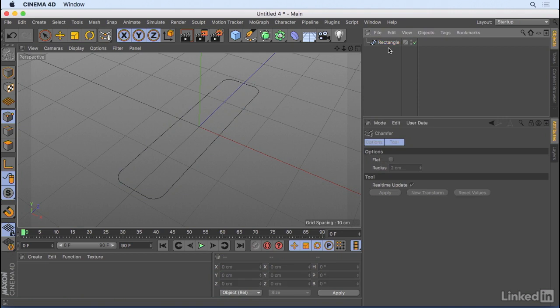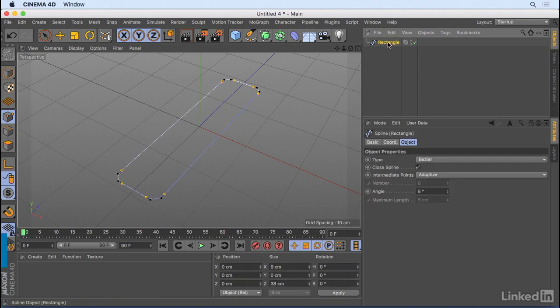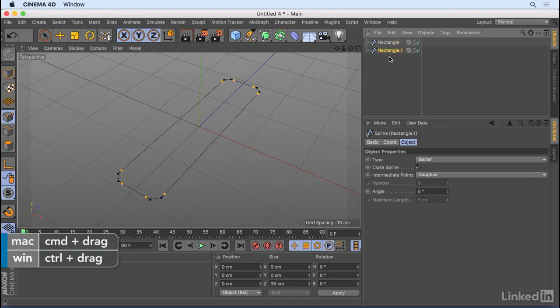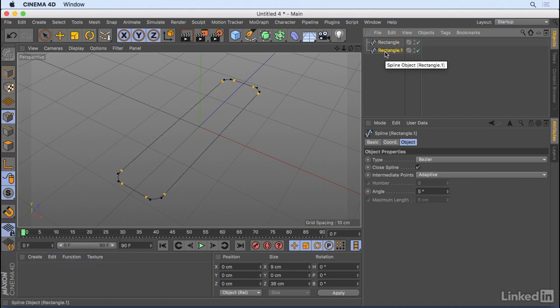To form a plus, we're going to duplicate this and rotate it. So we'll just come into our object manager and hold down Command and just drag out a copy. And you can see that plus. If we let go, it's going to give us another rectangle.